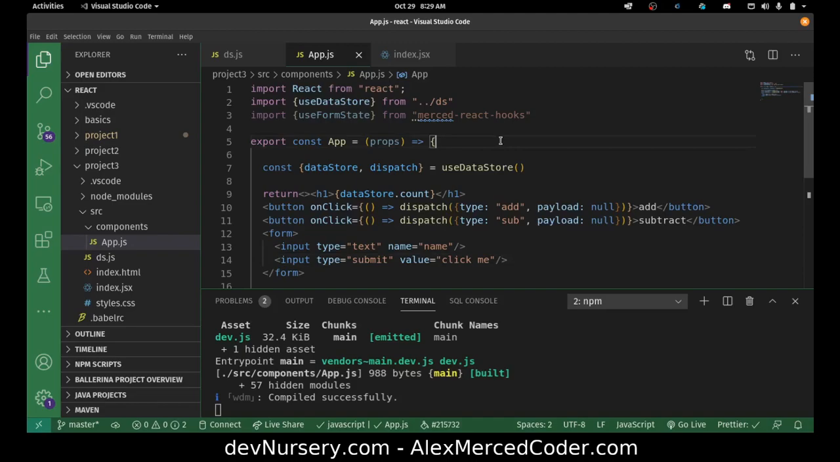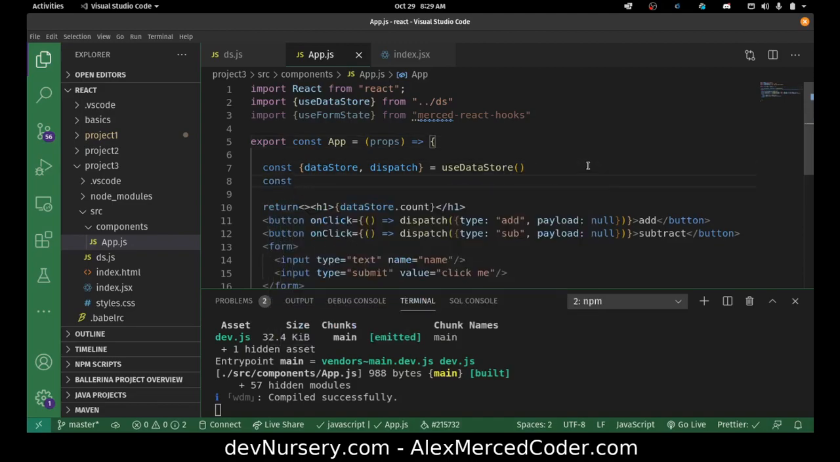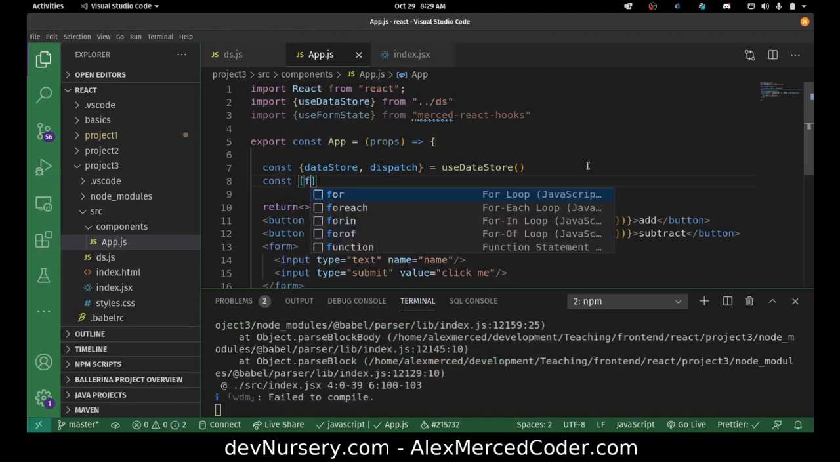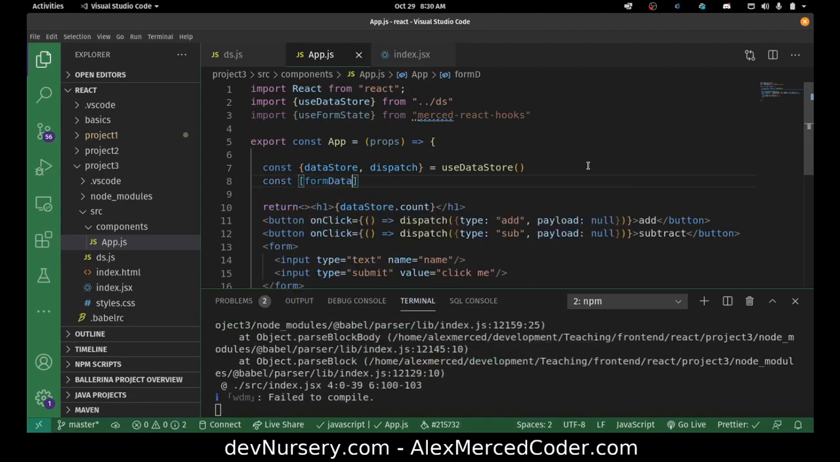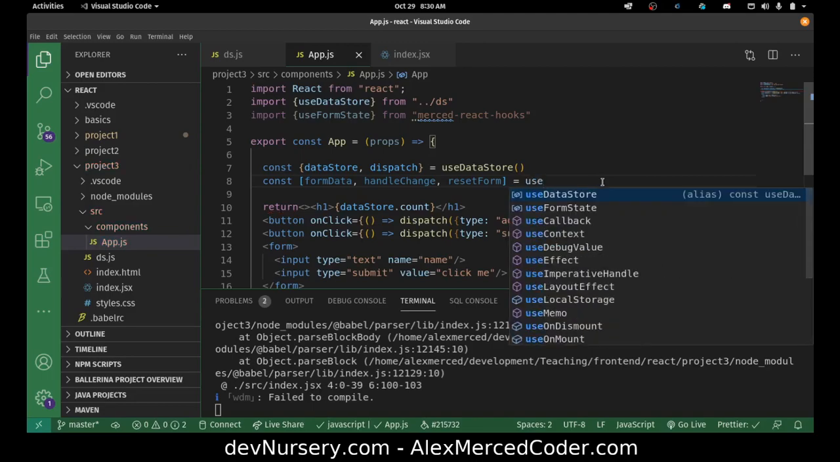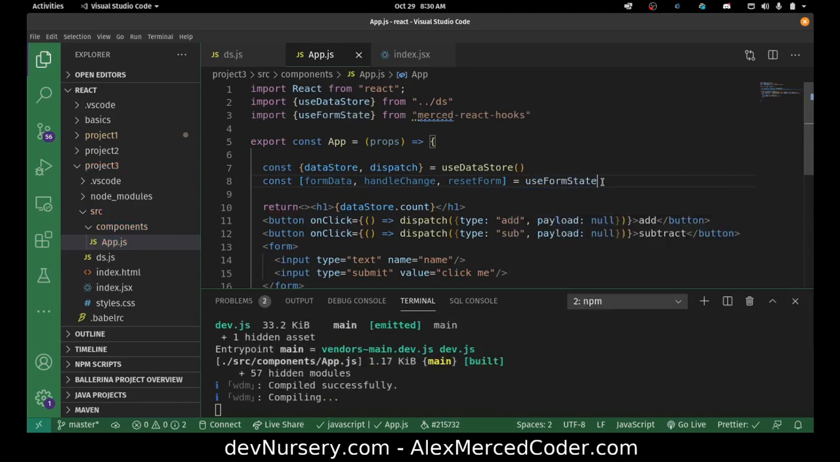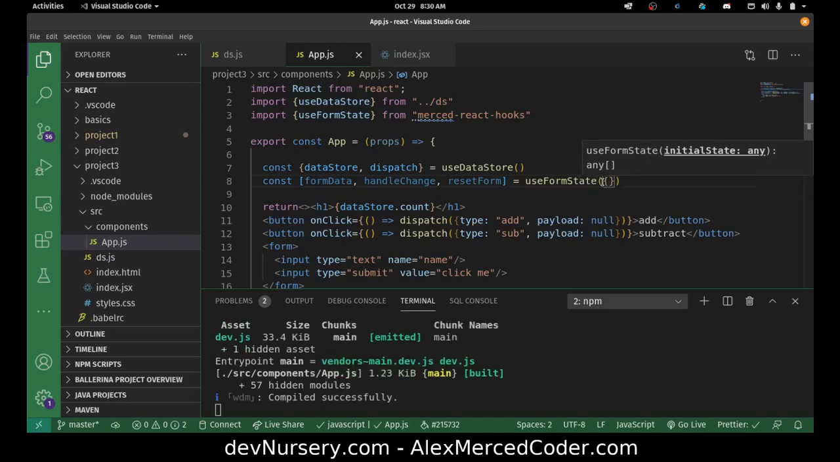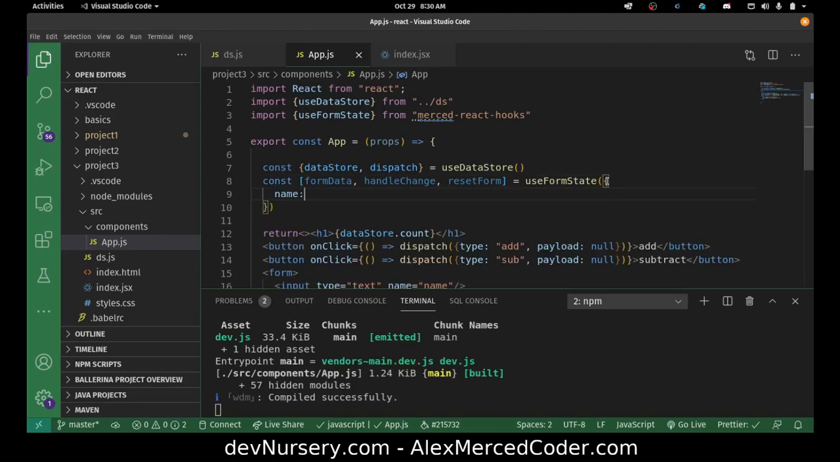Okay, now what we'll do is we'll use our hook. So in this case we do const, and this is going to be an array. So we're going to get our form data, so that's our state. Then we're going to receive our handle change function. Then we're going to receive our reset form function. And this all equals useFormState. And useFormState just takes in the initial state of the form. So all this form has is name, which is going to be an empty string.